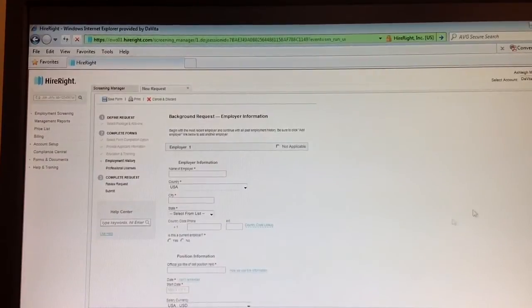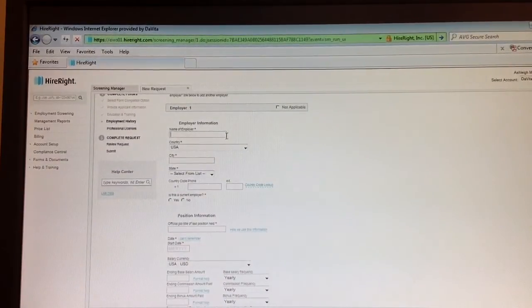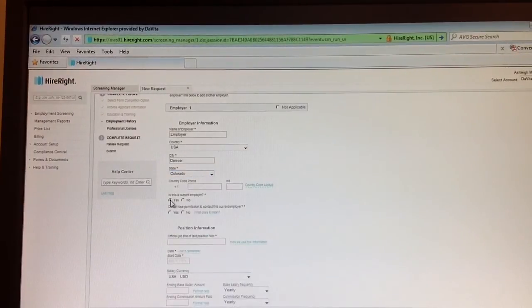For employer, you will enter in the employer's name, the country that it's located in, the city, and the province or territory or state. And if this is the current employer, you will select Yes. And if we have permission to contact them, you will select Yes or No. And if this is not a current employer, you will select No.